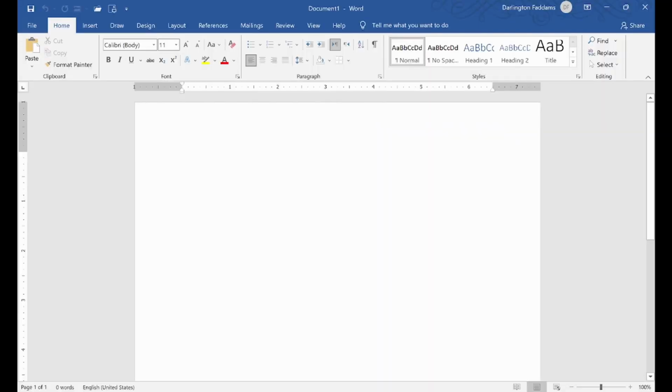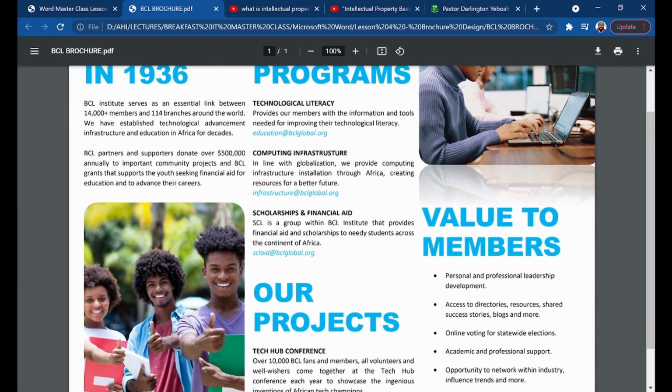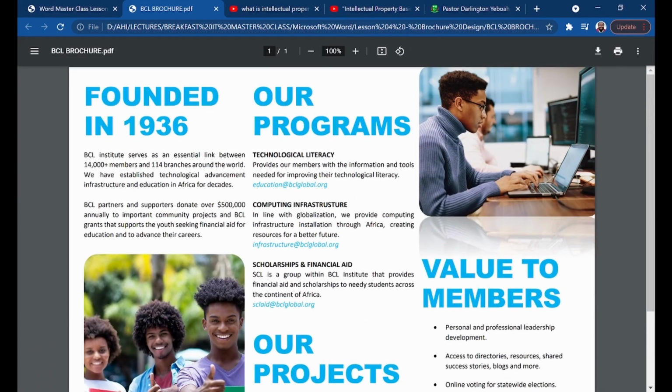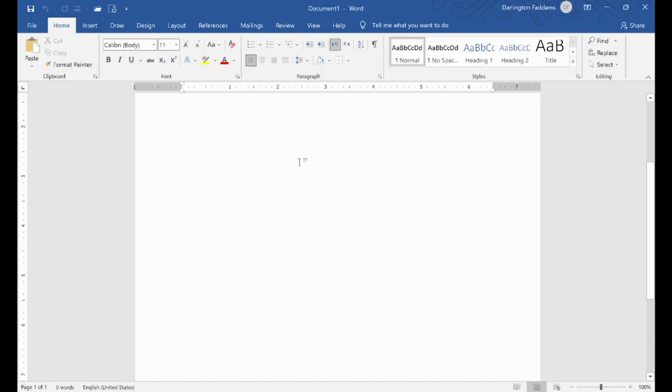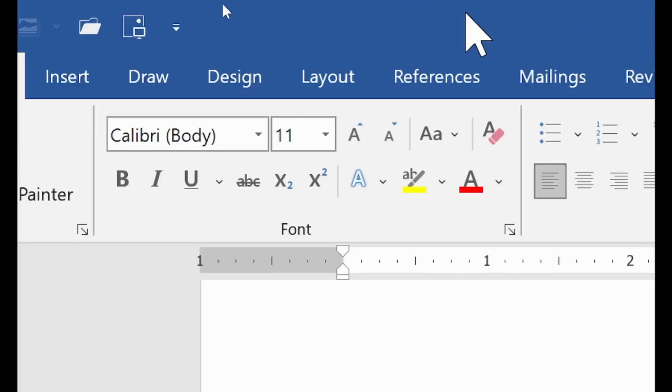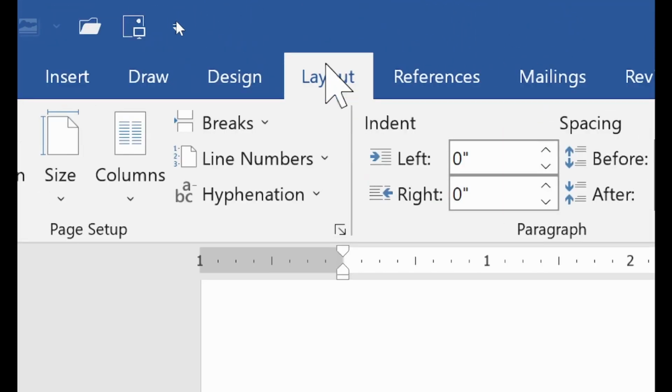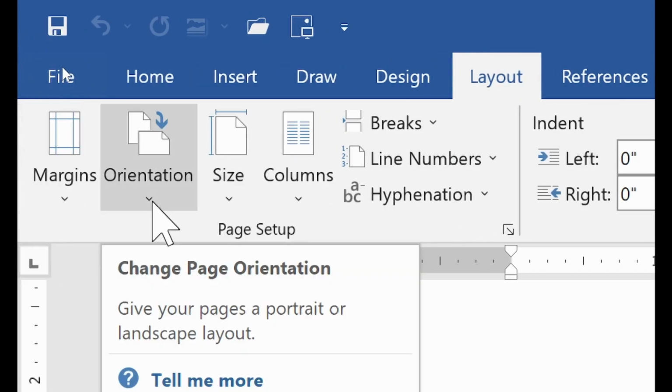Okay, so this is Microsoft Word, and when you check the document page, you can see that it looks vertical. But if you check the work we are referencing, it looks horizontal. And so we need to work on the orientation. When you open Microsoft Word, you can zoom in to the layout. On the layout tab, you can find orientation.